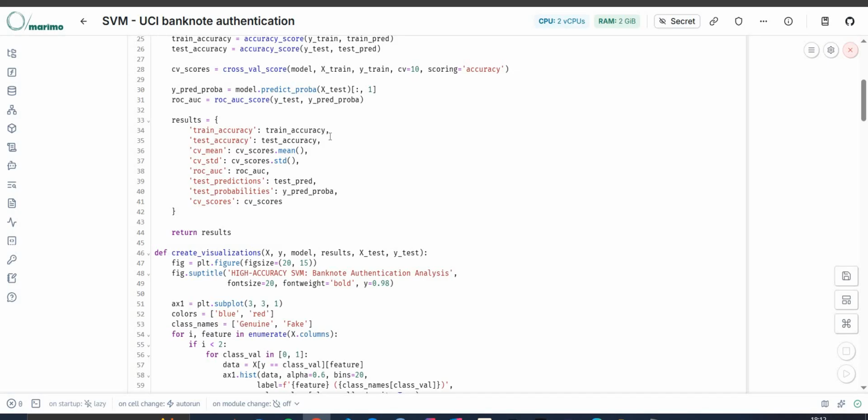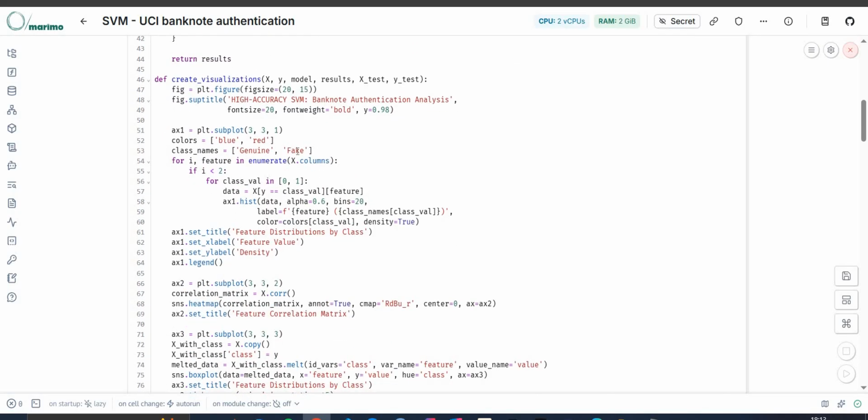So, all these results, train accuracy, test accuracy, cross-validation mean and standard deviation, ROC-AUC, predictions, and probabilities are packed into a dictionary and returned. And this makes it easy to use them later on for reporting and visualizations. So, let's continue.